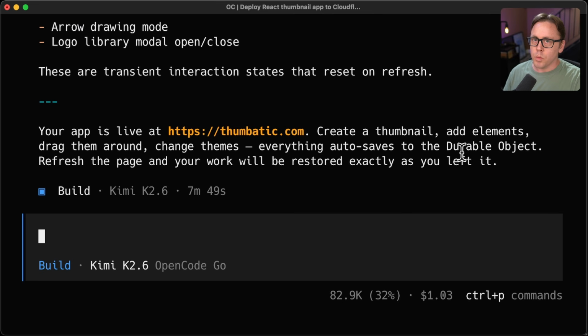If you want to see more OpenCode on this channel, let me know. This was really just a quick first look at it and a quick first look at Kimi K2.6.